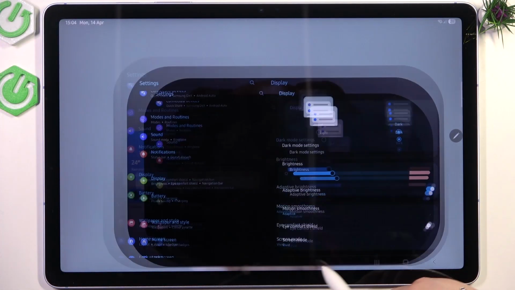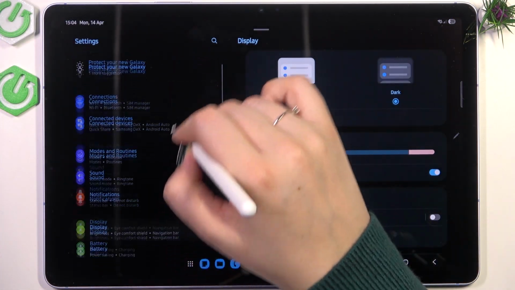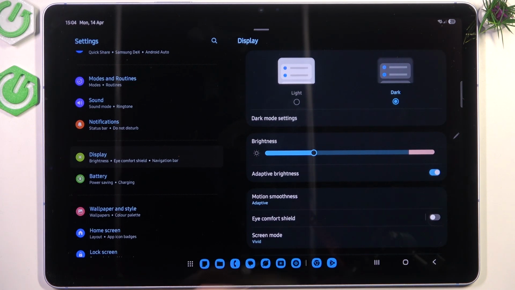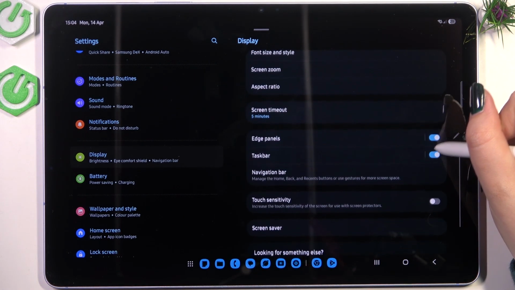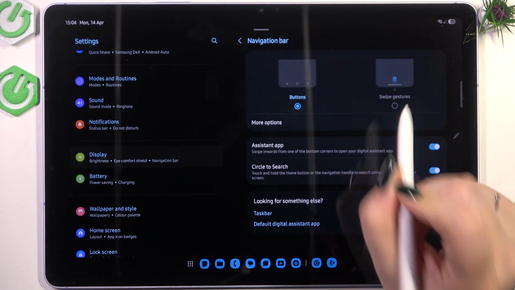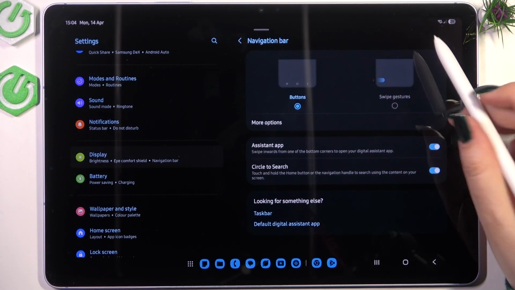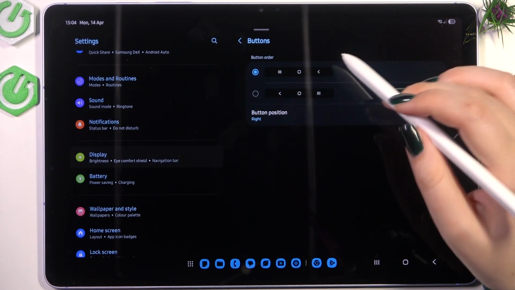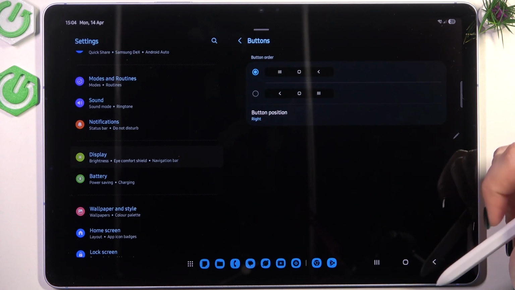So let's start with opening the settings, and here in this left section we have to scroll and find the display. Then let's scroll down again to find the navigation bar, and as you can see here we've got the option we're looking for. So before we set the gestures, we can tap on more options, and here we can customize the 3 buttons navigation.